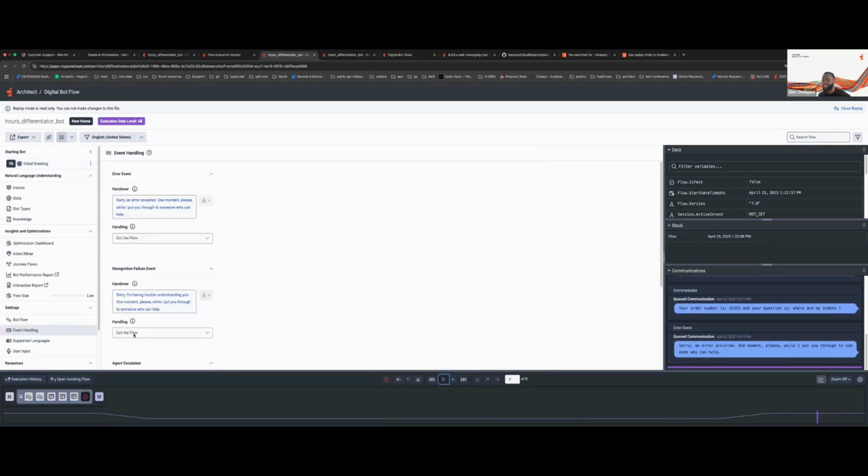Wow, it took us straight to the event handling section. Could you explain more about this? Right. Well, what we're capturing here in the execution is the point at which your flow encountered an error. And typically, when a flow encounters an error, it's going to be the last thing on the timeline.